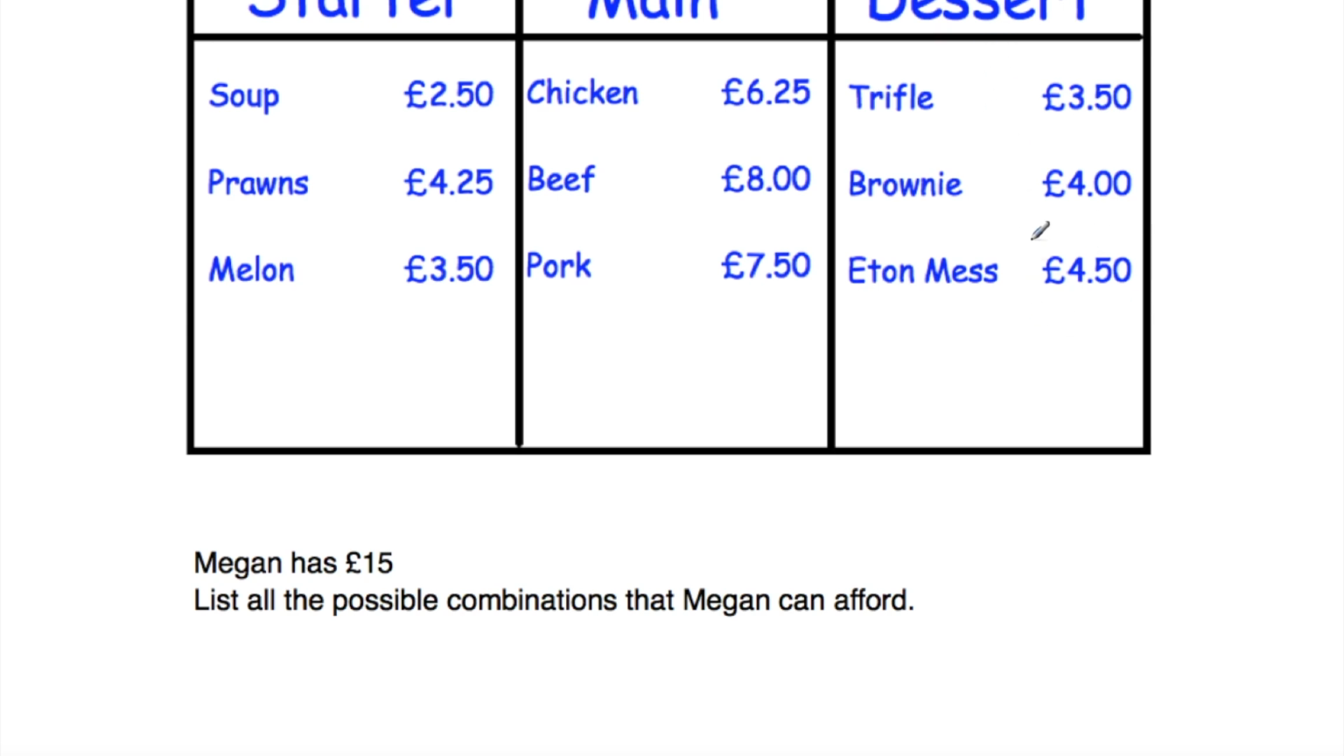Now, in terms of the desserts, the most expensive dessert is eton mess, which is £4.50. So if we add £4.50 onto that, that's equal to £13.25. That's much lower than the £15 that Megan has. So that means that Megan can afford all the options that have soup and chicken. Because if she can buy soup and chicken and the most expensive dessert, then she can buy all of the options. So she could have soup, chicken and trifle, soup, chicken and brownie, and soup, chicken and eton mess.